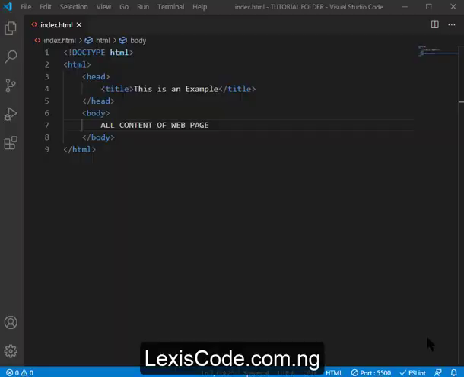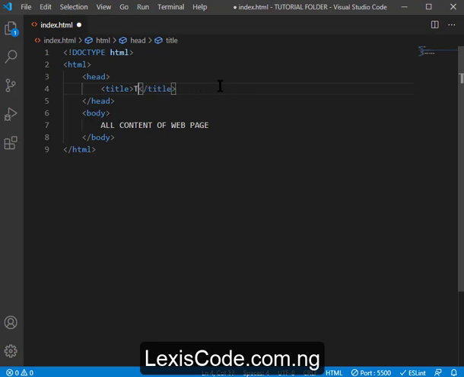Looking at heading and paragraph. Okay, so for heading and paragraph, I want to just show you how to use heading and paragraph. Let's change this title. I'll quickly erase this and name it heading and paragraph. Okay, so now let's start with the paragraph first.